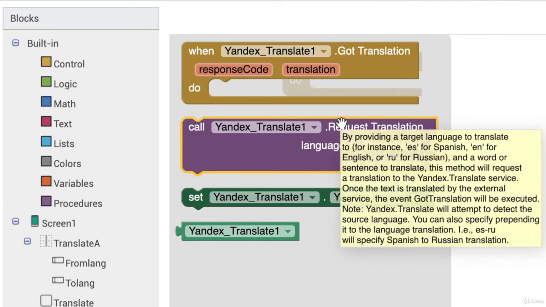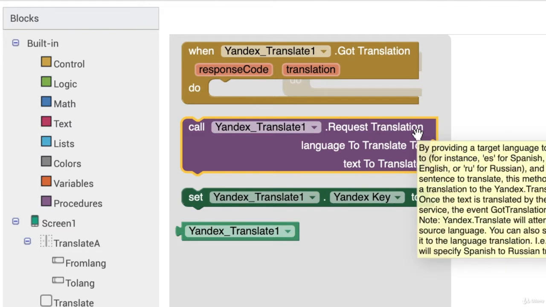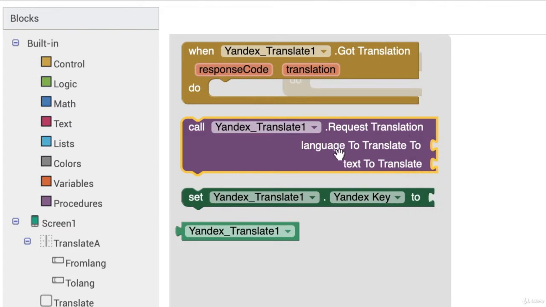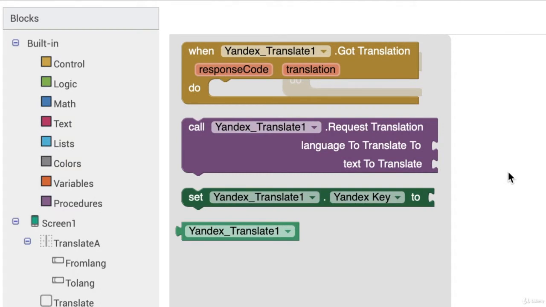Next comes a method block which says call Yandex Translate 1 request translation, and here language to translate to. So you have to add the language code in this socket, and next comes text to translate, and in this socket you have to add the text that you want to translate. Below are some of the properties that you can change in the block section, such as the Yandex Translate Yandex key. So this was about the blocks of the Yandex Translate component.